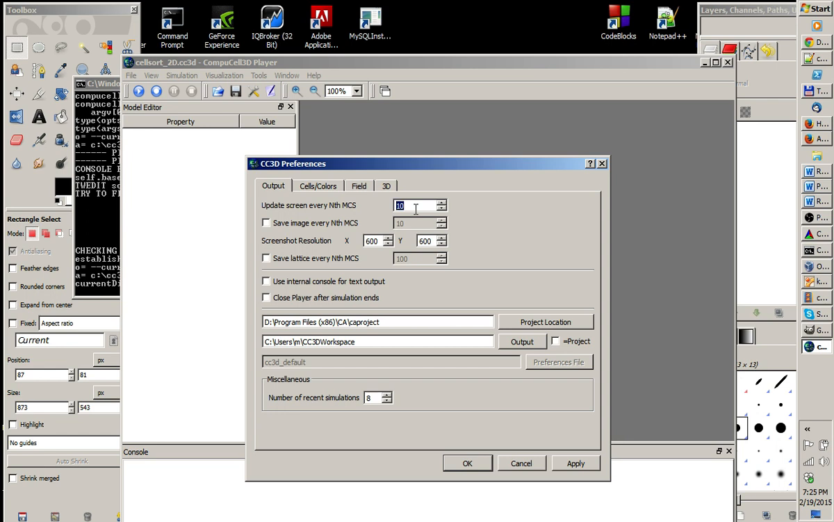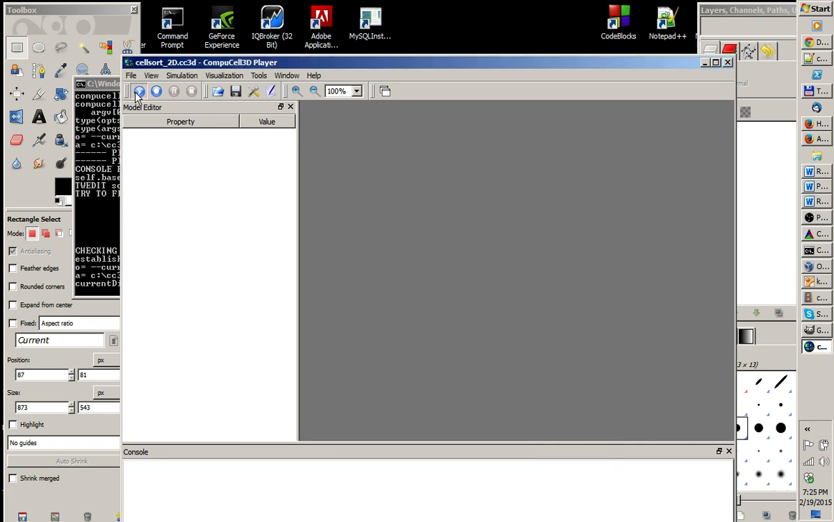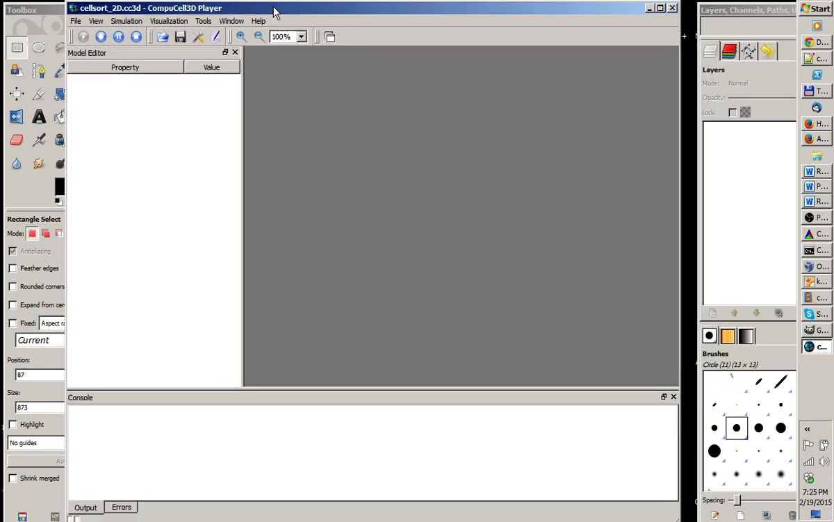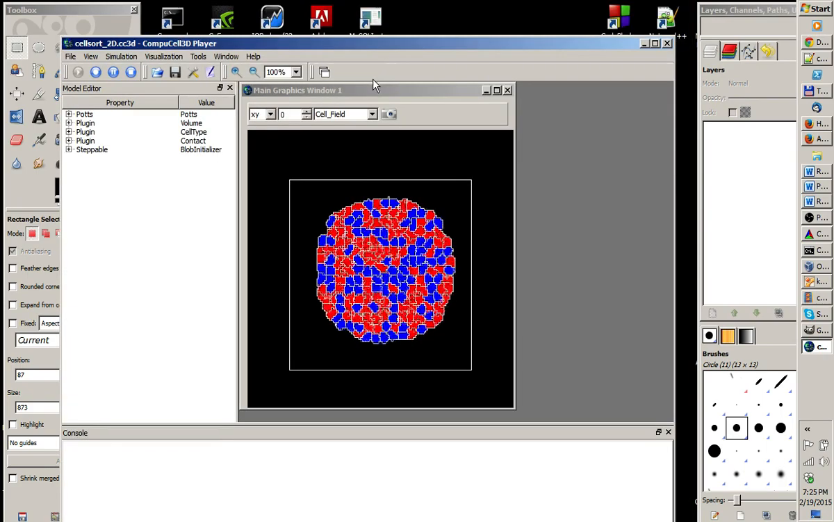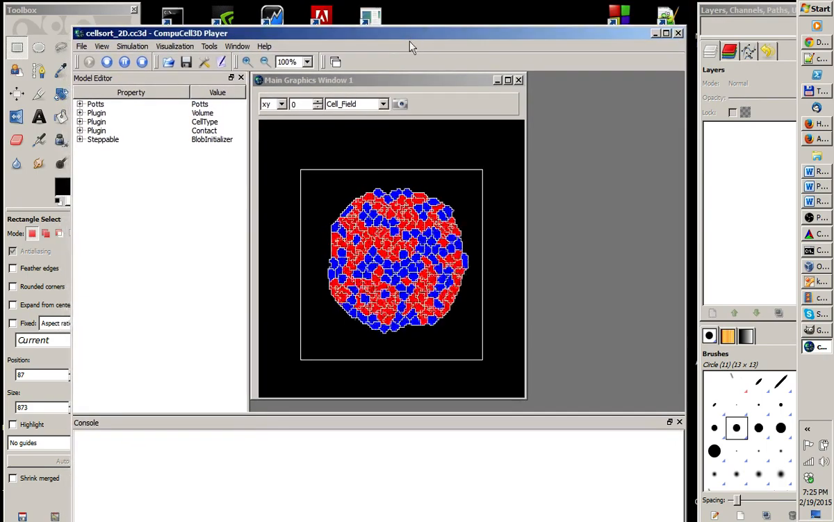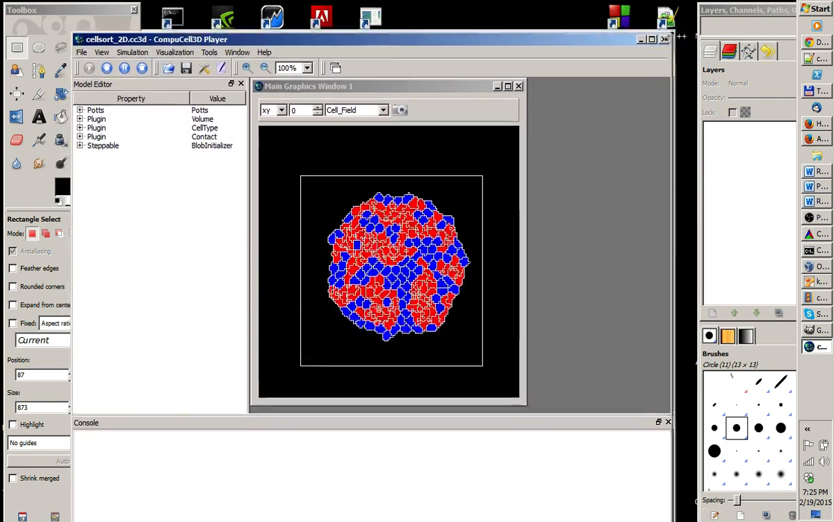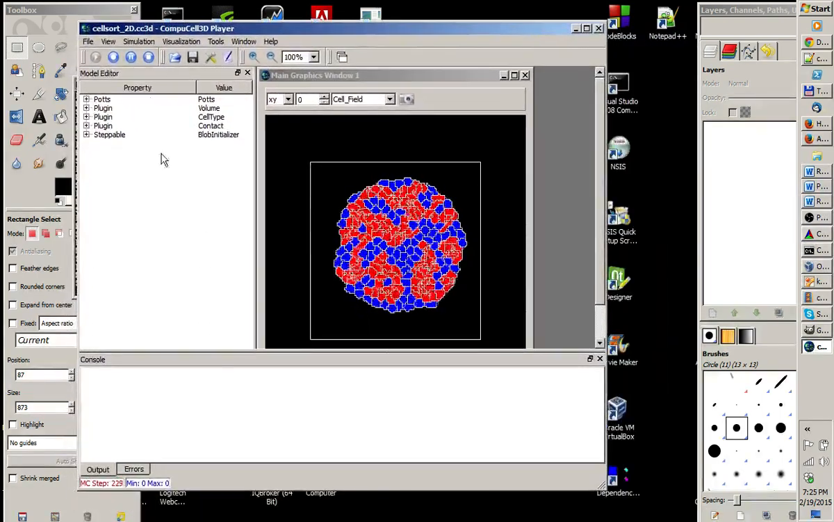If you set it to 1, then every single Monte Carlo step you will get a fresh snapshot of the simulation display on the screen. So let's do this. Let's change the settings and let's run the simulation. So as you can see, let me make the player a little bit smaller. As you can see, the screen gets updated every Monte Carlo step.